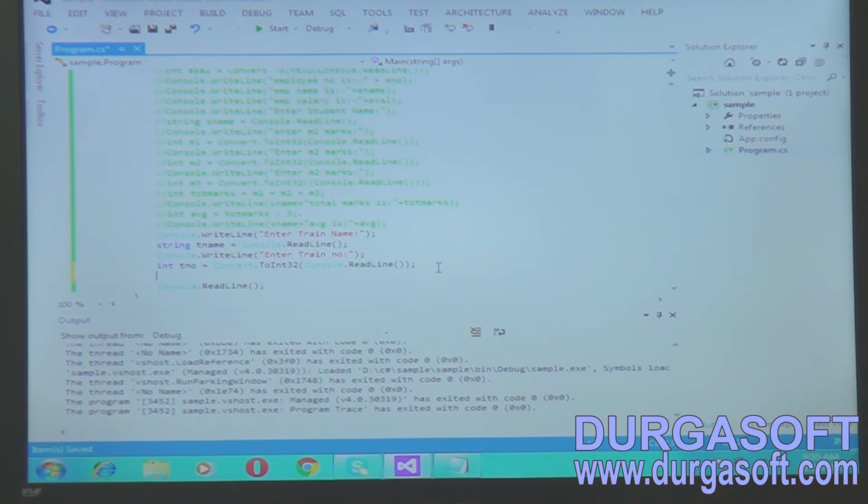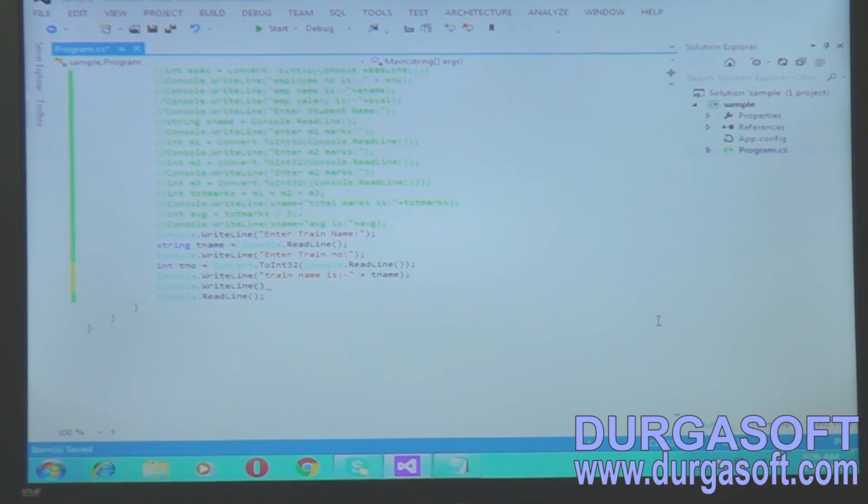Now we need to display the train name and train number. How will you display? Just write console dot write line, train name is, plus t name, the variable in which we are storing the train name. And for the train number, console dot write line, train number is, plus t number. That's it.